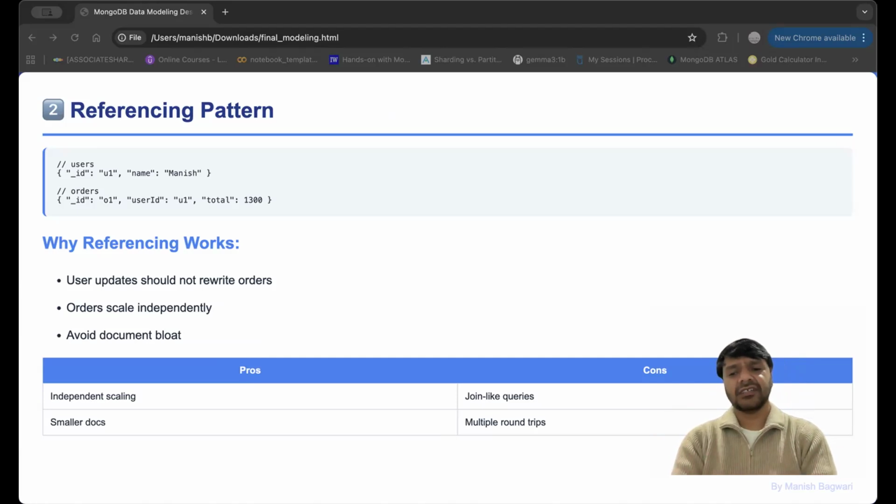It is not wrong. It is just different, right? So you are trading some read complexity for write simplicity and better scalability. So that is the referencing pattern.